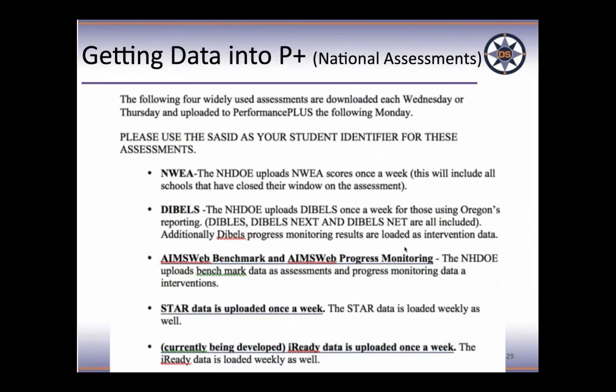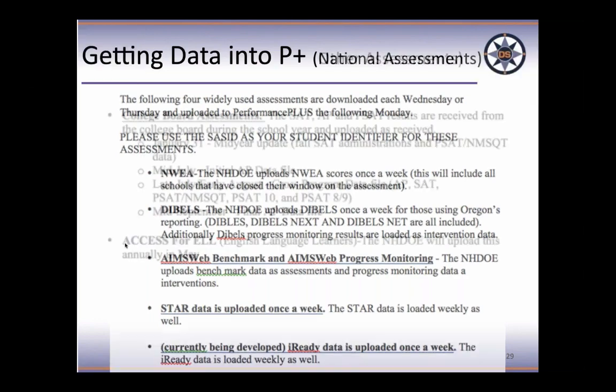National assessments, as we said, the document attached to the control panel will tell you how often that data is updated, so you can look at it to see how often these are uploaded. I think they're all weekly. I can't see that one. I don't know what that one is either, but they're pretty much weekly. So if your kids just took the NWEA, it should be a week. NWEA has to send it, and then it gets updated. But the system runs every week to upload that data.